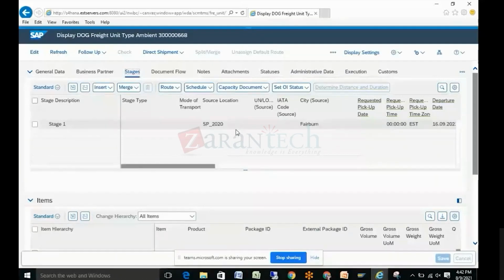One question here: is a freight unit more or less like a replica of the delivery document in the transportation management system, or is it also adding any more information at this point in time? So, I'll not say an exact replica, but it actually captures transportation relevant data from delivery documents, if I say it that way.